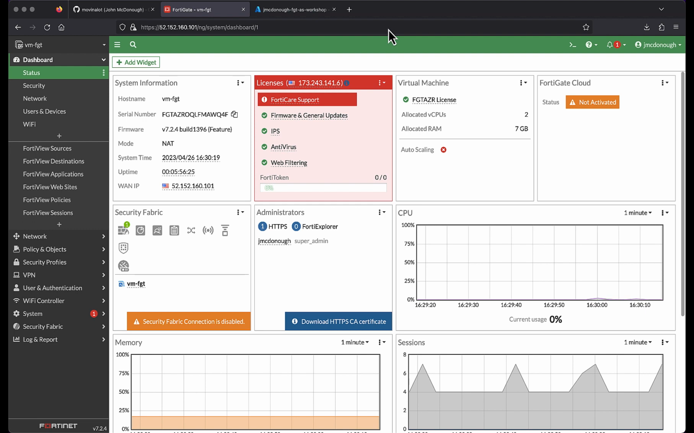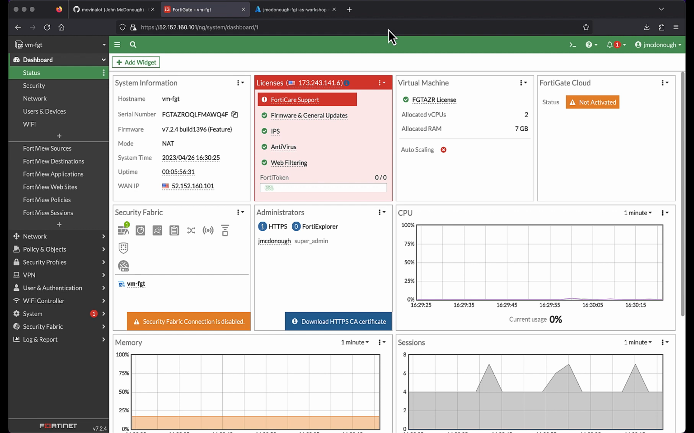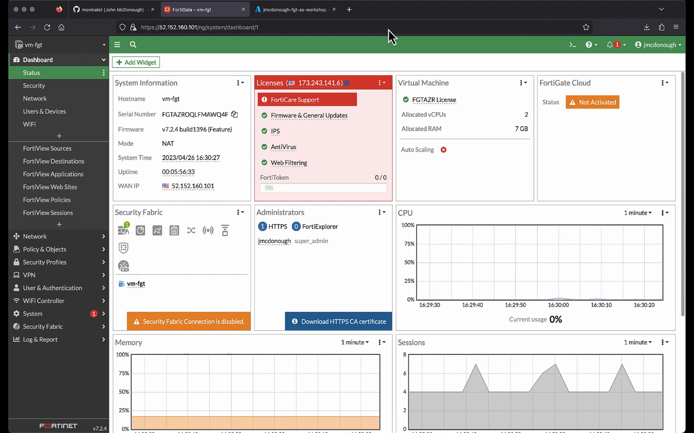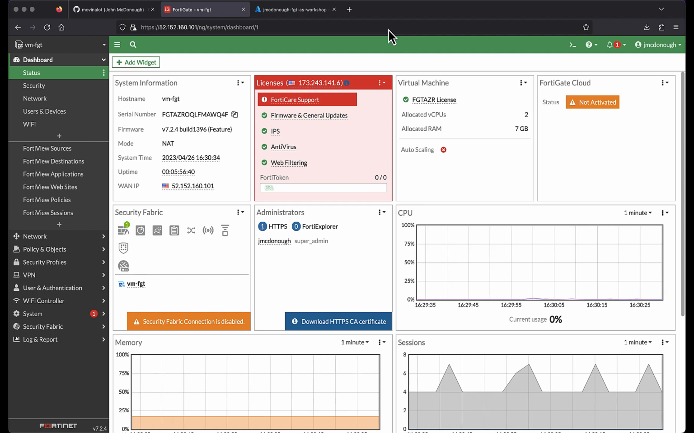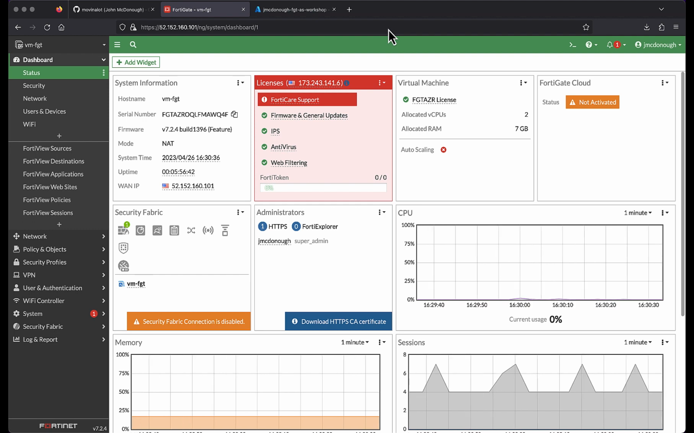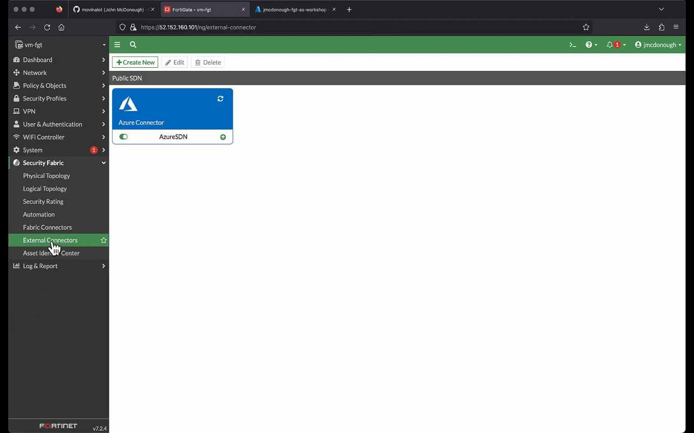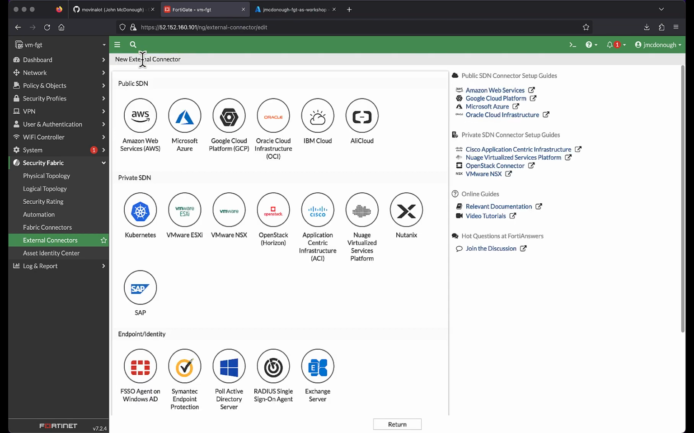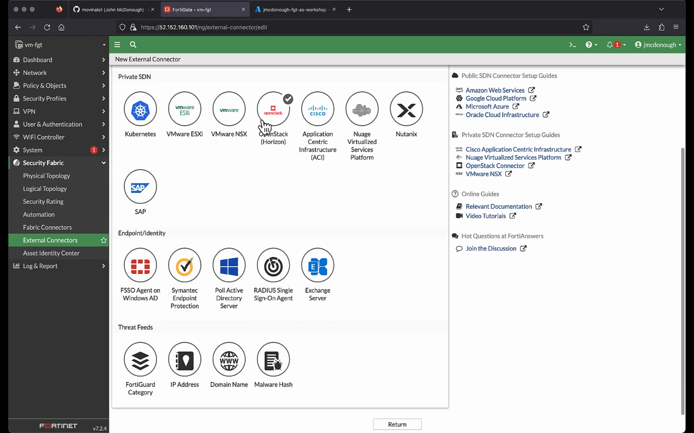So let's see how a FortiGate automation stitch and an Azure automation runbook come together in order to enact a change in the Azure environment, namely updating the route table by adding or removing a host route. There are a couple of pieces on the FortiGate that we have to look at. Under Security Fabric, there's the external connector. There are multiple external connectors available, other private and public clouds, as well as other threat and feed services.